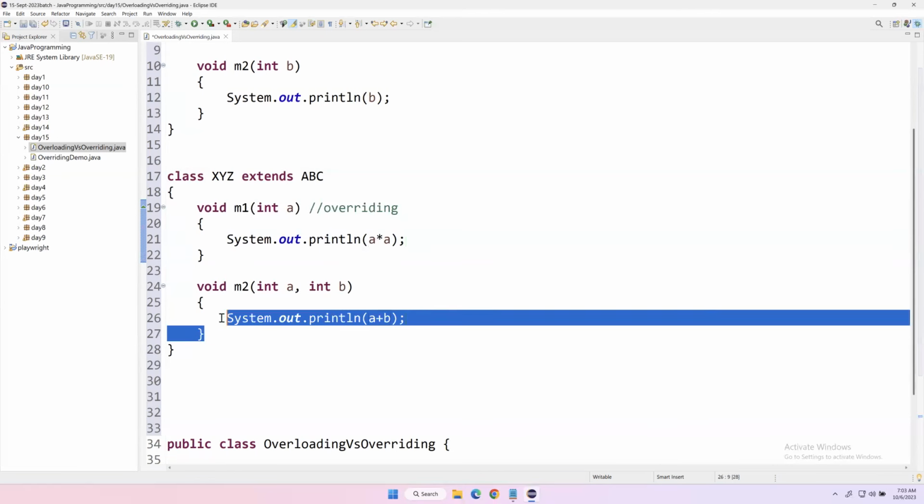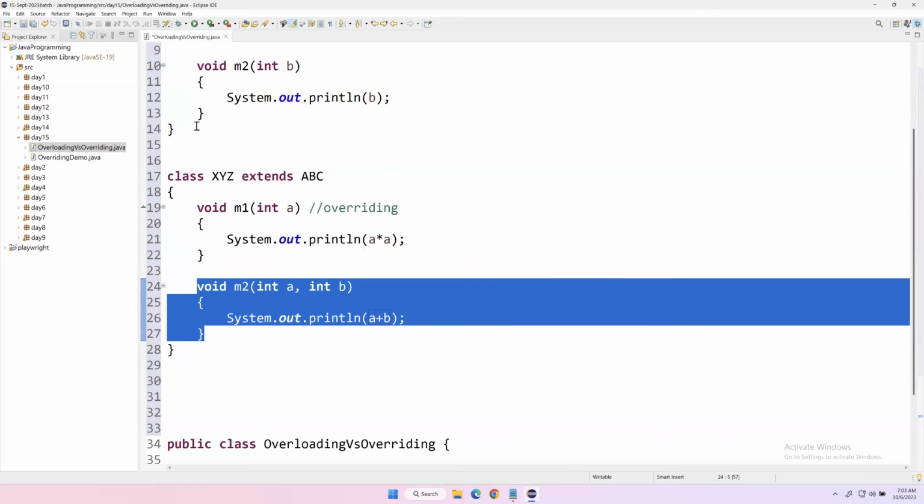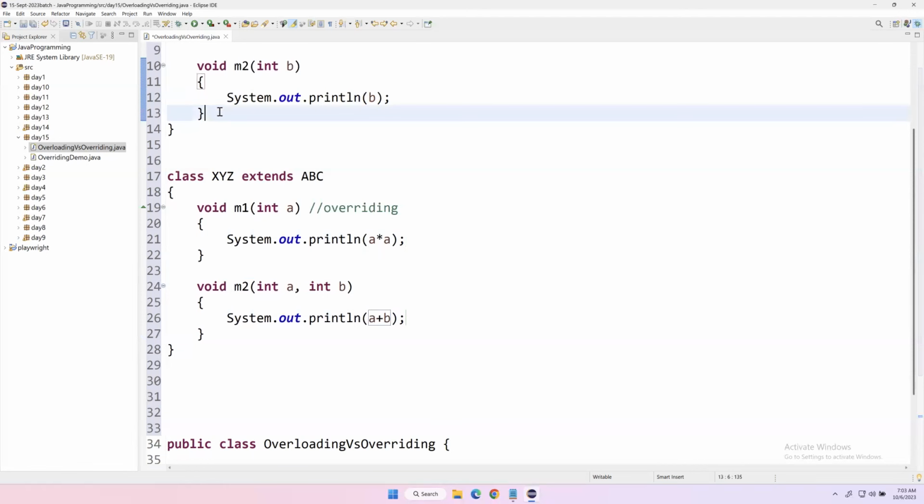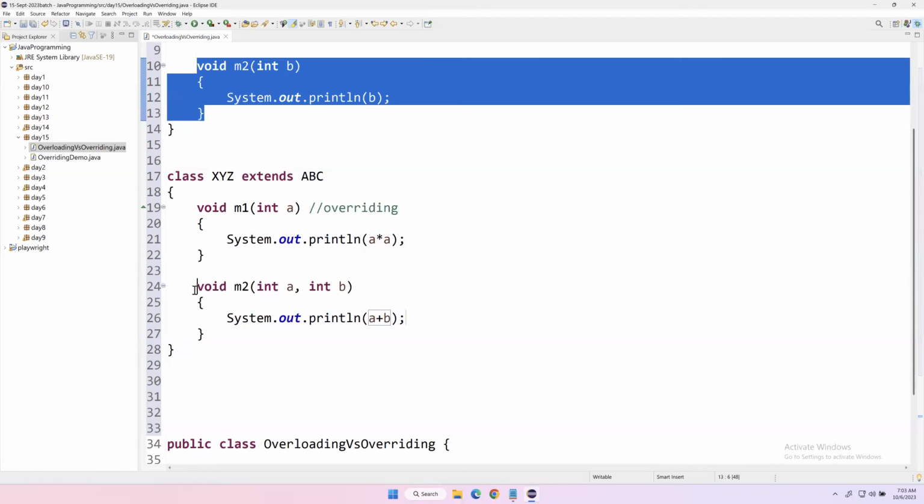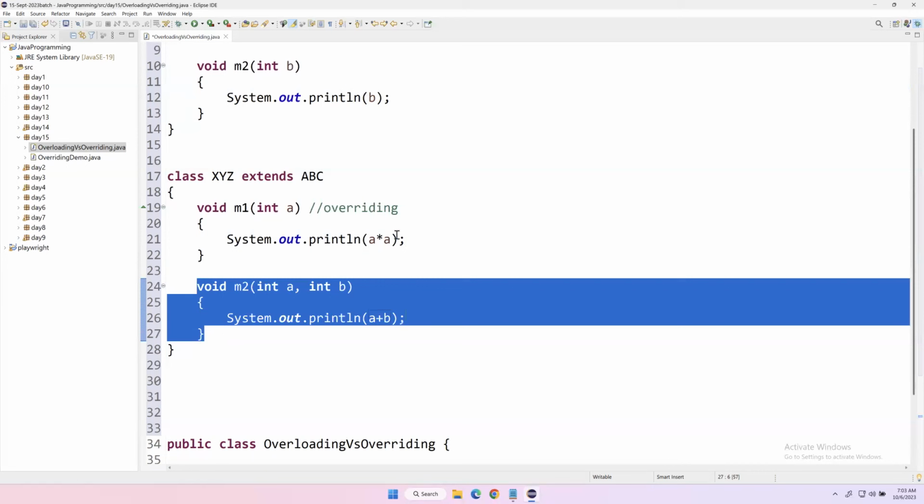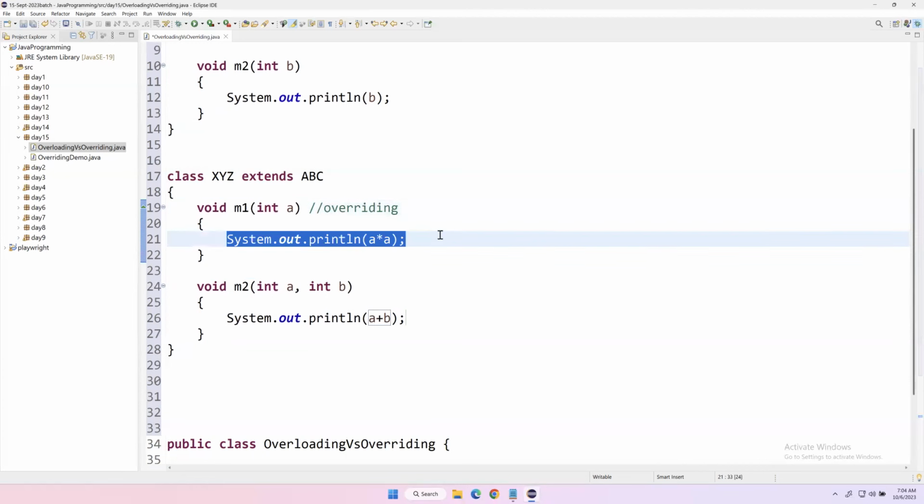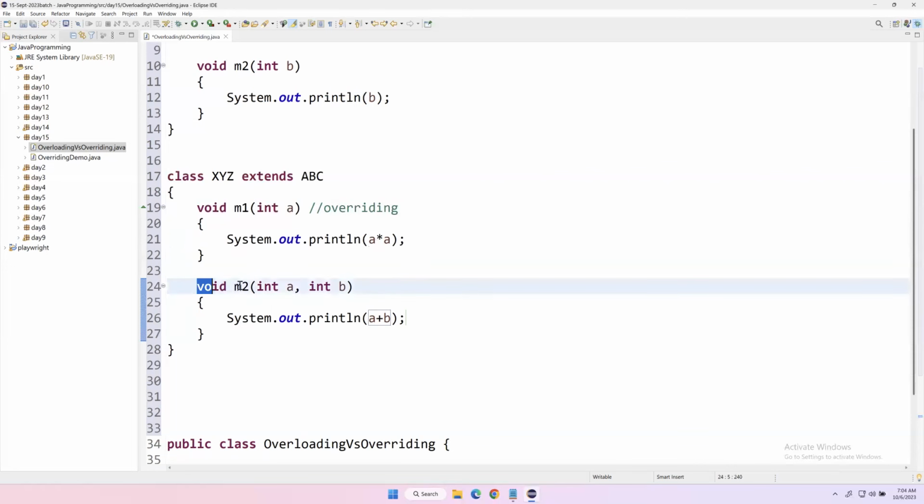But this is one M2 with two parameters, and another M2 with a single parameter comes from the parent class. Now is there any difference between this M2 and this M2? Yes. And what is the difference you have noticed between overriding and overloading? In overriding, we are not changing the declaration; we are just changing only the implementation. But in overloading, we are changing the declaration.